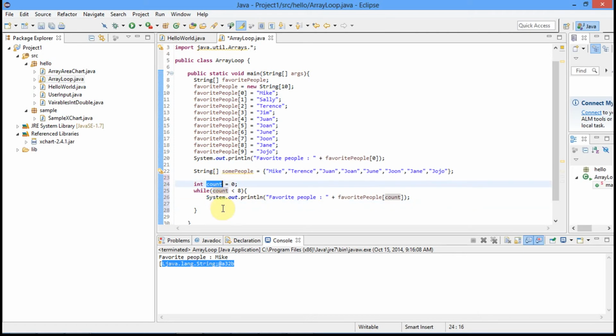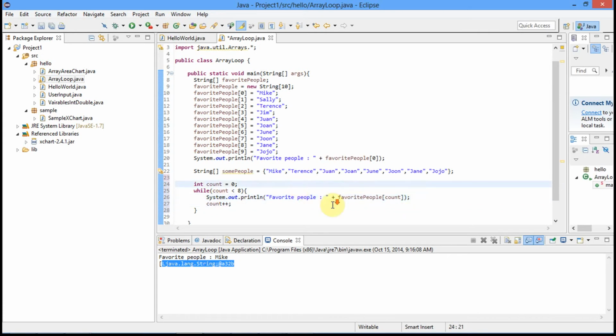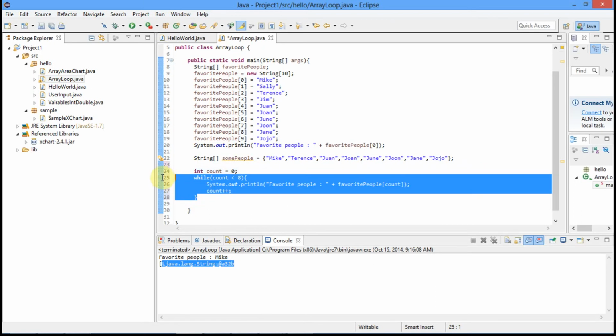To increment the counter means to add 1. Now we could do count equals count plus 1. That's one way to do it. We could do count equals count plus 2. The easiest way to do it is to put this symbol, plus plus. And of course we have to have our semicolon. All right, so that's our first simple loop here.